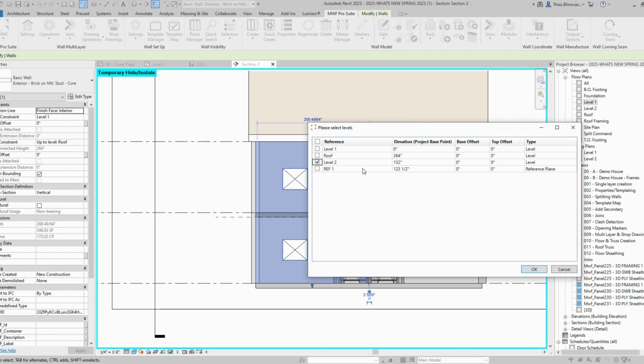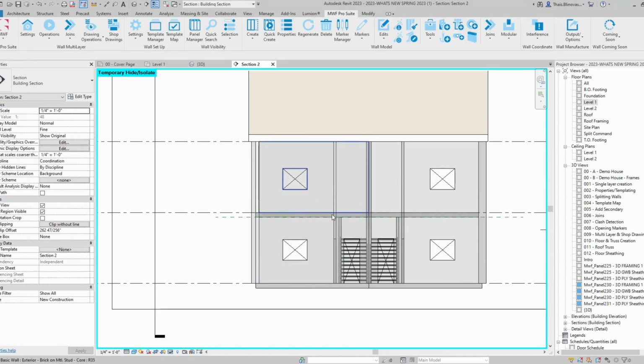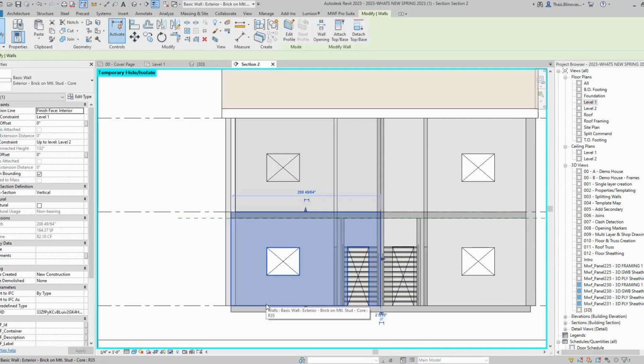As you can see, you will also see on the list any reference planes that you have. I do have an existing reference plane, so it shows up in the list here as well. And you could also split using reference planes, not just levels. Okay, so let's click OK. And as you can see, it did split my 2 walls. So I have one here, and the other one is here.